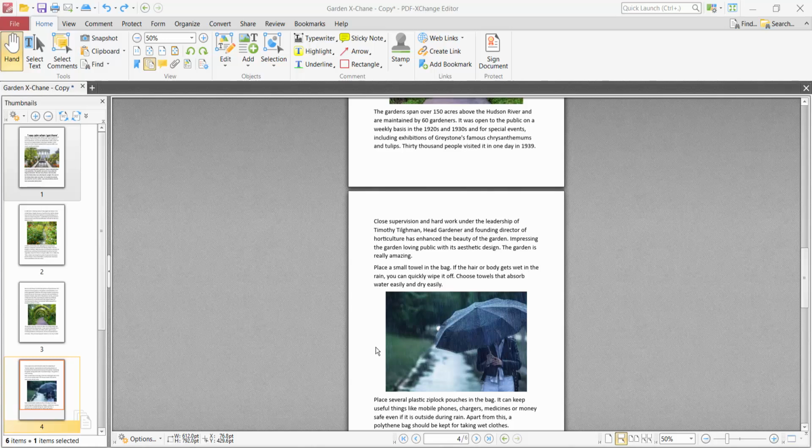Hello everyone, today I'll show you how to auto-fit a background image to a PDF file using PDF-XChange Editor.